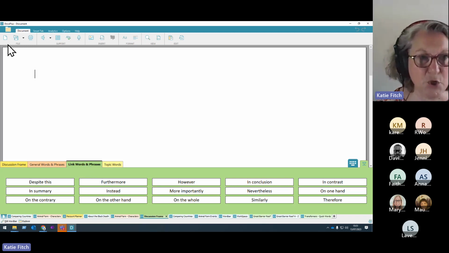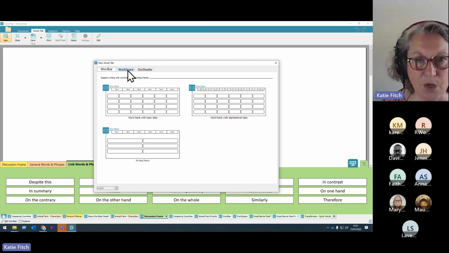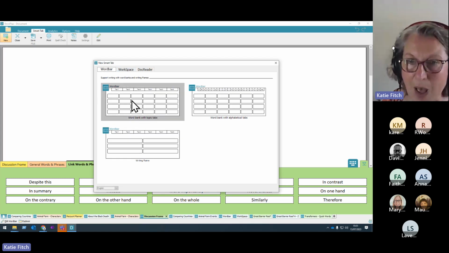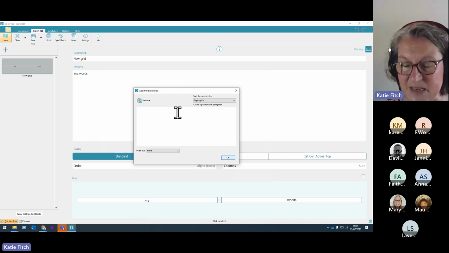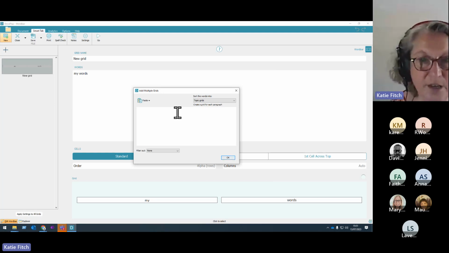But let's imagine we do want to make something completely new. We go into our new tab, we go into our word bar. If I want to make a topic tabbed word bar, I can simply type in my vocabulary. So it might be that we've been reading The Life of Pi and I want to create a word bar around this. So I can just simply add in my vocabulary.